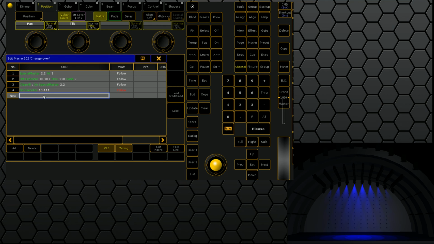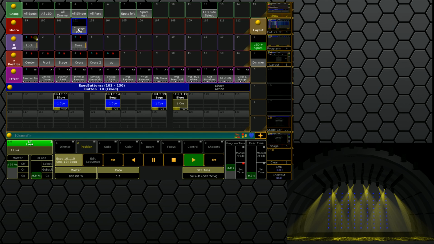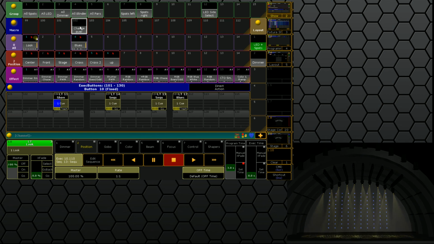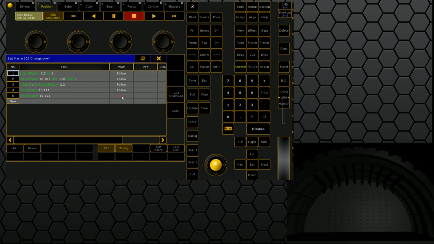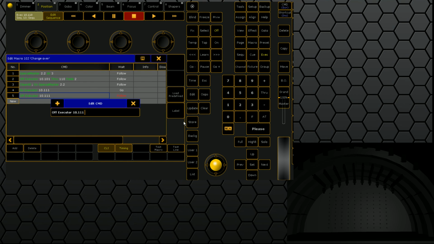What we could also do is pile in another line, such as off exec 10.111. And instead of it being a follow, we could make it a go, which means that if we run our things again for a sec, the first click, we'll put it in blue, and then if we run it again, it'll turn off that executor. If we put it in the right spot, we actually want it to follow up until that point. So now if we run it, we can see that it stops at line 4. Because it's waiting to run the next line. Then when we click it again, it turns it off. So once again, with our off, we can put in a fade time of 2.